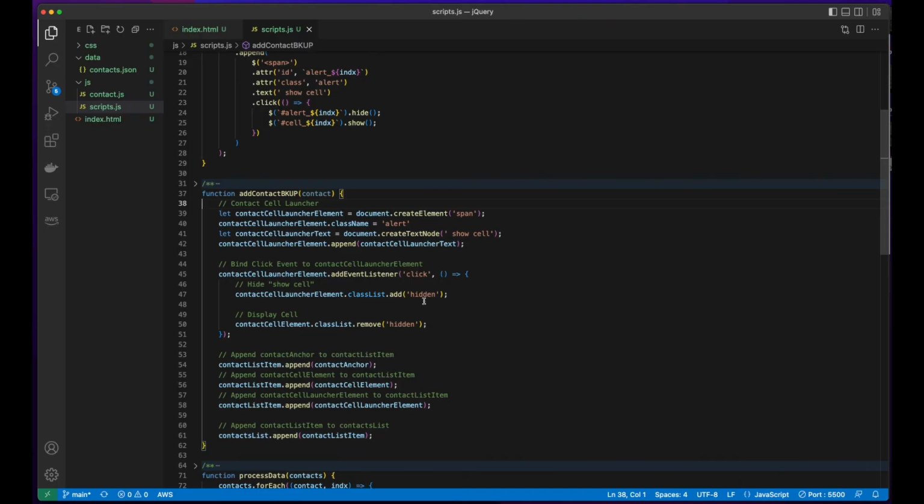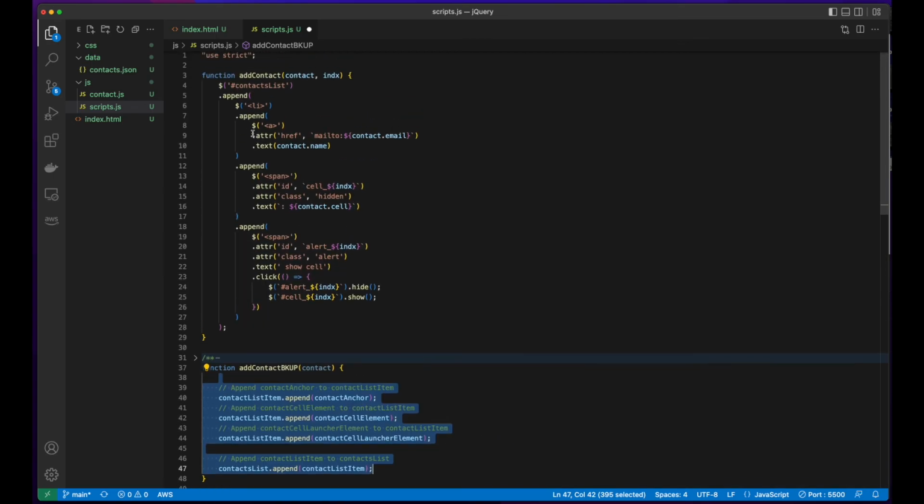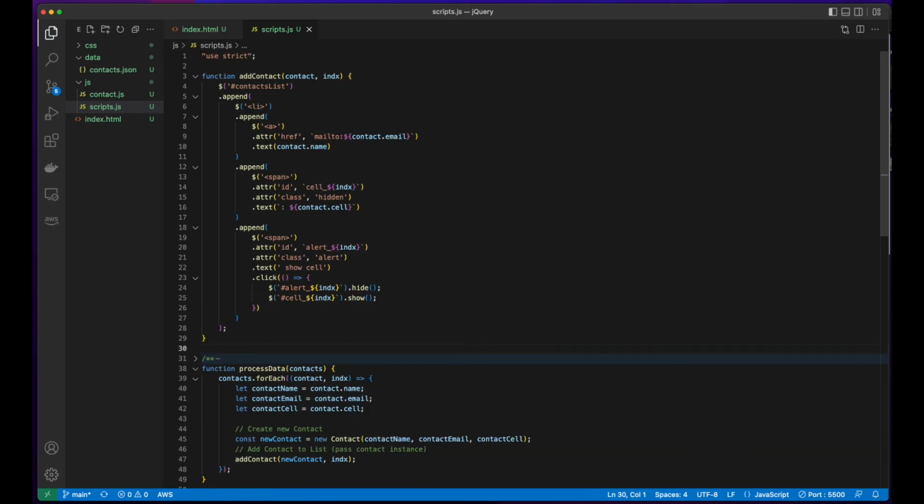Then jumping back into the code and looking at our backup function, we've implemented the cell launcher and bound the click event listener. Then the only thing that was left to do was append the elements to the DOM, which we've done as we move through the jQuery code. So we no longer need this function, and we've finished refactoring this code from native JavaScript to using jQuery.